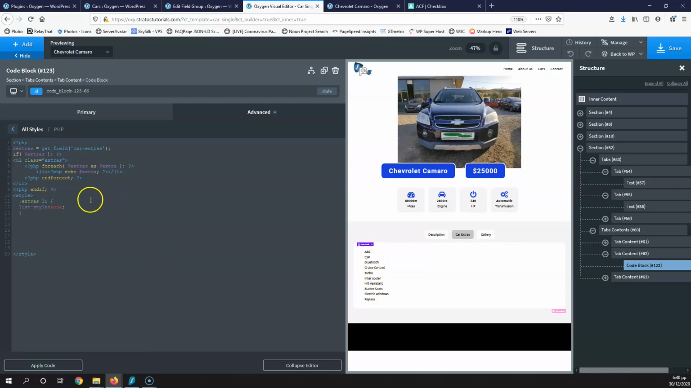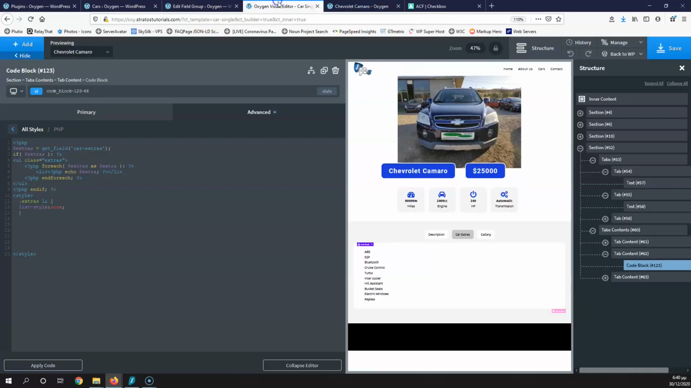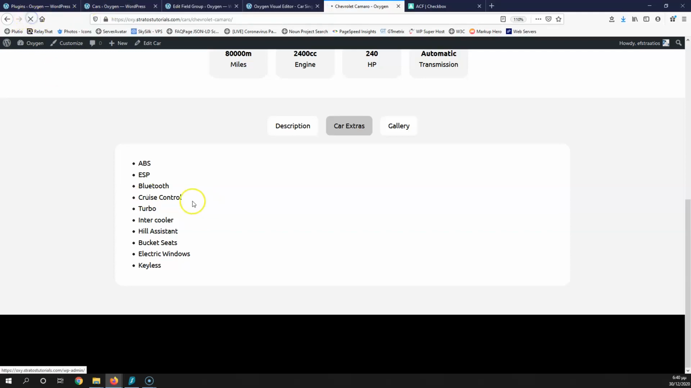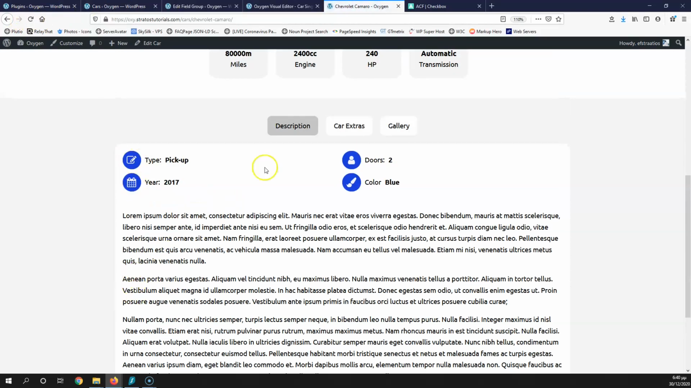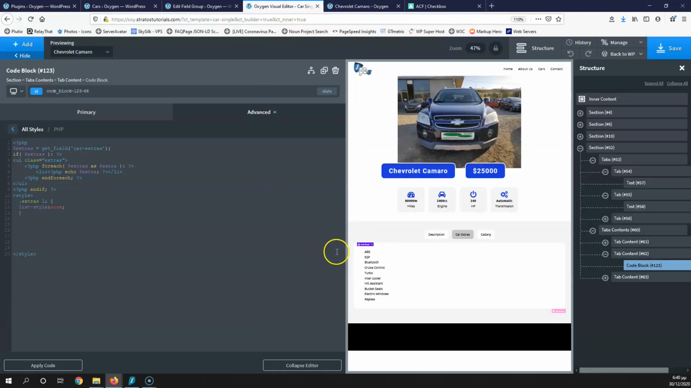Okay, I don't need anything else for that list. Save changes, and now if I go here, I will see that the bullets have gone. Car extras, and now as you can see I don't have any bullets. So now I need to put something else here.